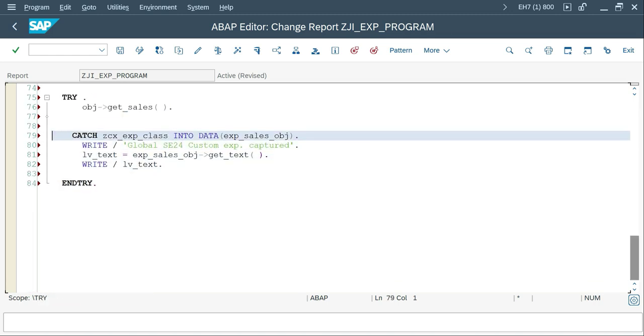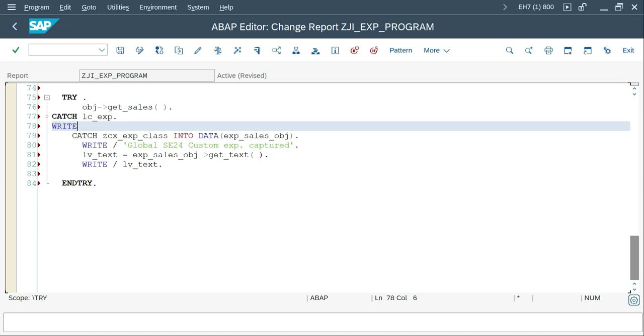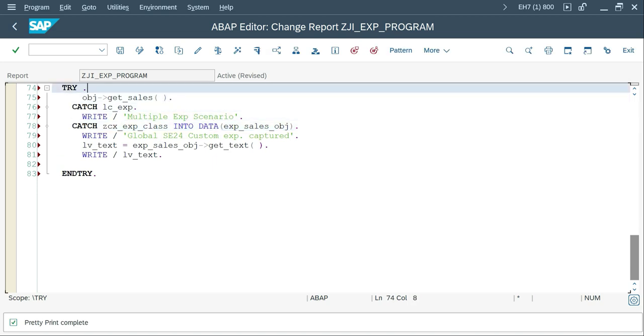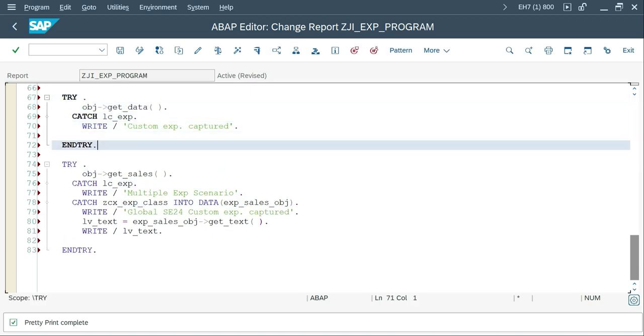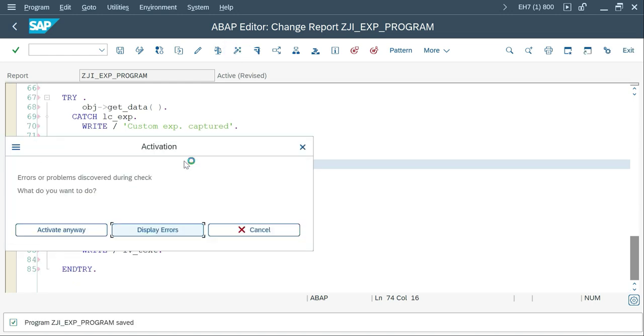So this is the one, right? Let me catch LC exception. I can say write, multiple exception scenario captured, whatever it is. Okay. So let me have underline here, so it's easy to see the output in the active order. Just activate this and execute.